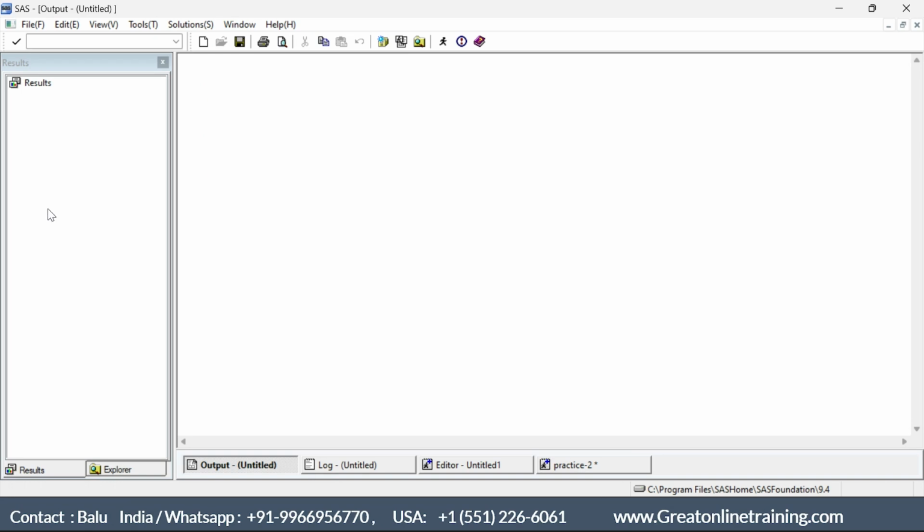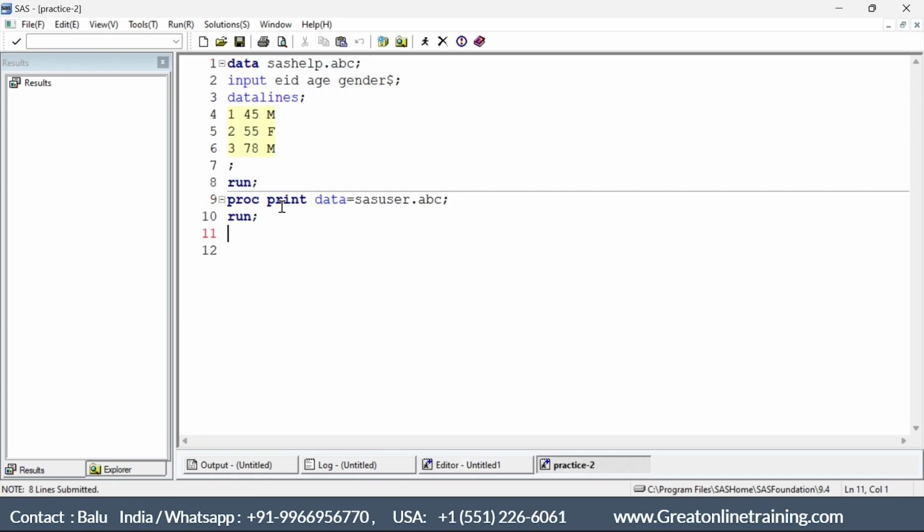What is the difference between output and result window? Output will try to display the current output. A result window will try to display how many outputs you have generated. Imagine I have opened my practice folder and I have written a proc print.